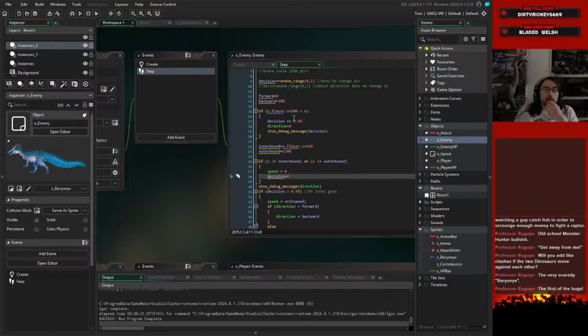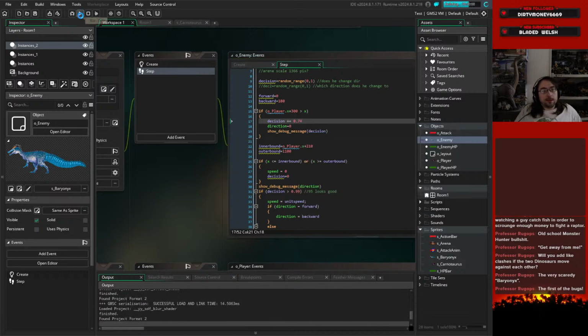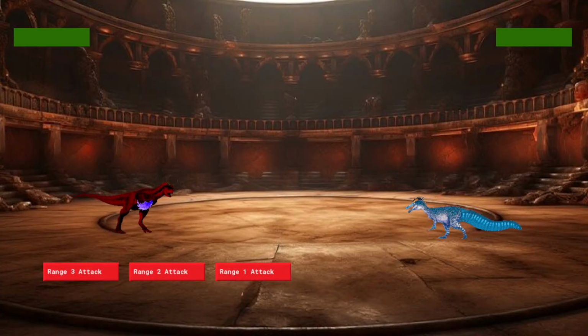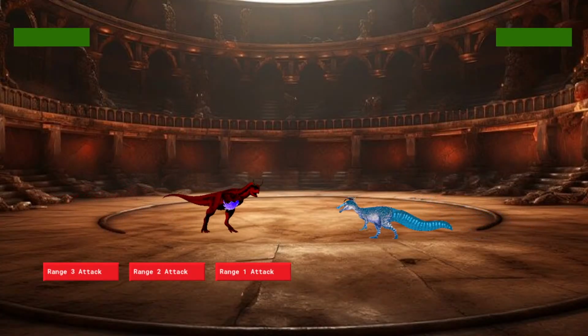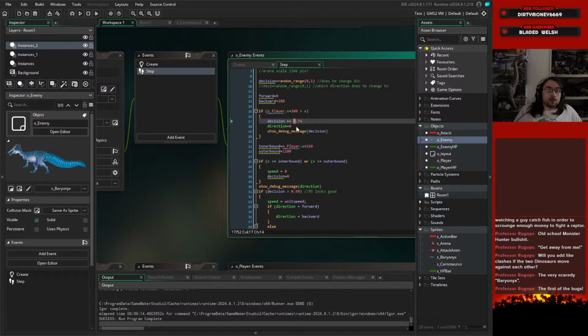But that's fine. We can probably just do this. We just add higher odds of him choosing to back off. And that simulates him making the choice, kinda. Okay, now he's just staying there. Oh, no, because his decision is forced to 0. Wait, this doesn't work.